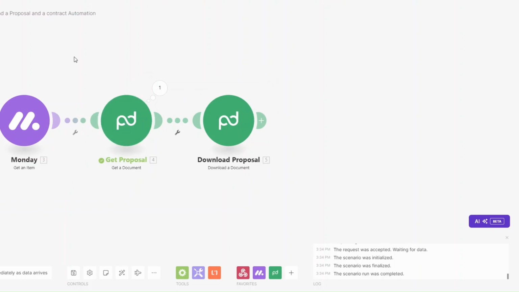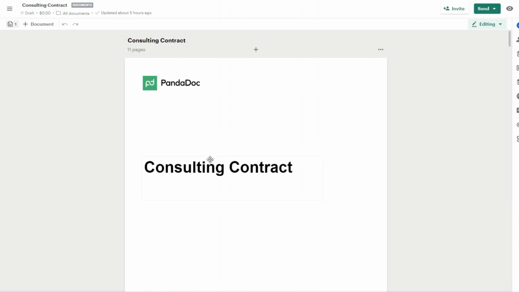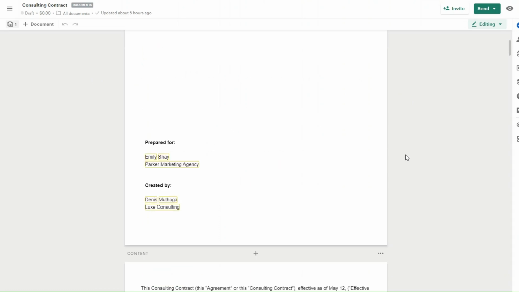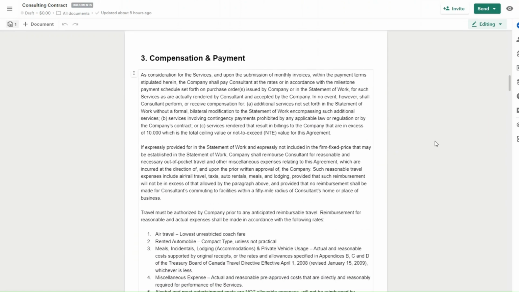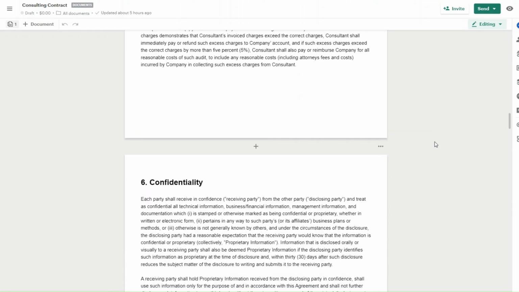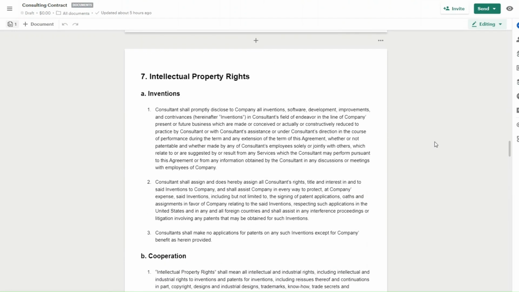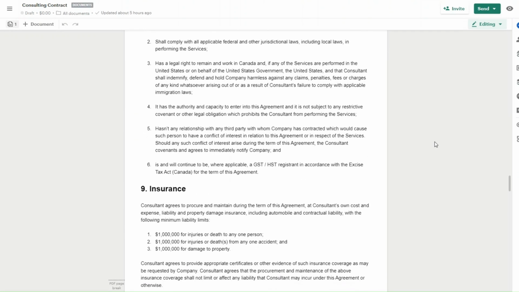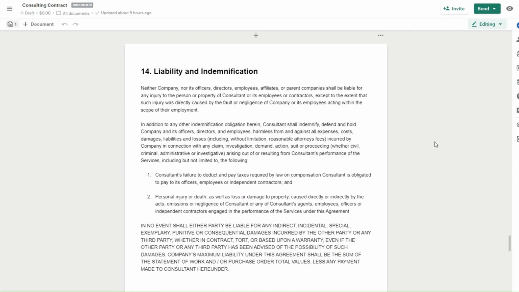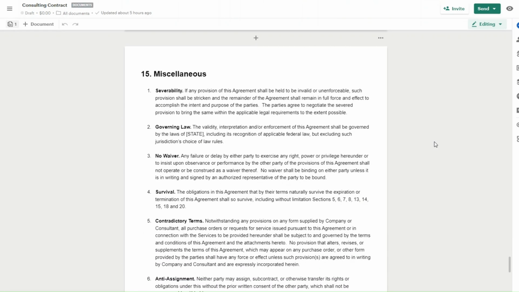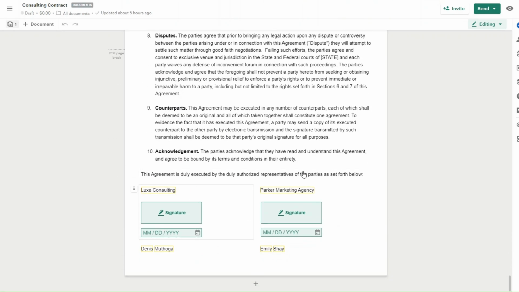Now, we're going to use the same process to get our contract. I've also created our consulting contract right here. Our consulting contract has engagement, terms, compensation and payment, independent contractor, audit, confidentiality, intellectual property rights, representation and warranties, insurance safety, publicity acceptance, termination, liability and indemnification, miscellaneous, and the sign off right here. And here's where we're going to add our signature, and our client is going to add their signature right here.